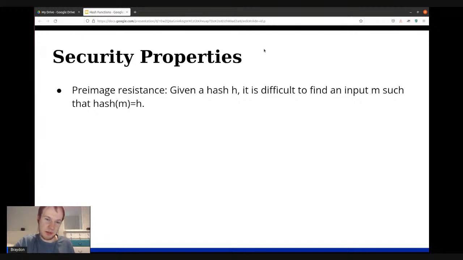So first, preimage resistance. Given a hash h, it is difficult to find an input m such that hash of m equals h. What this is saying is that if we have some output from a hash function, we shouldn't be able to find any input that actually produced that output. That should be too difficult for us to do.